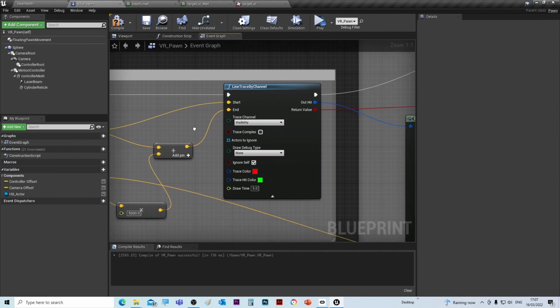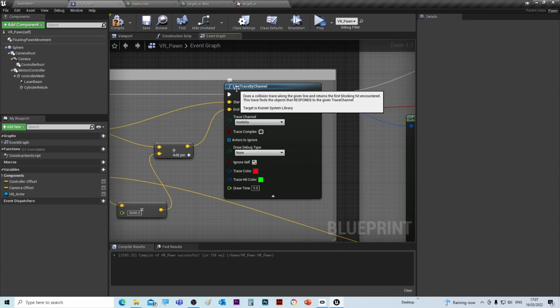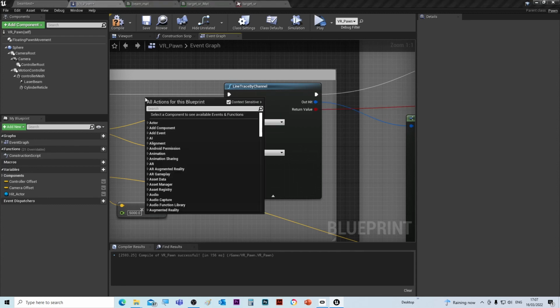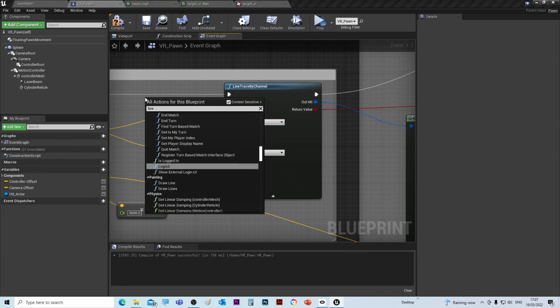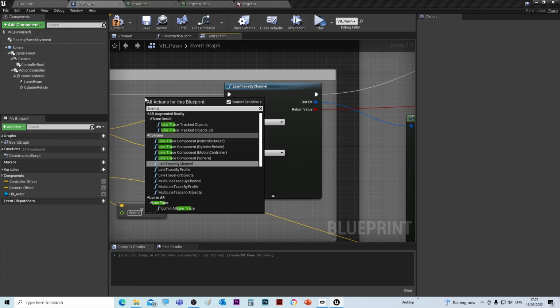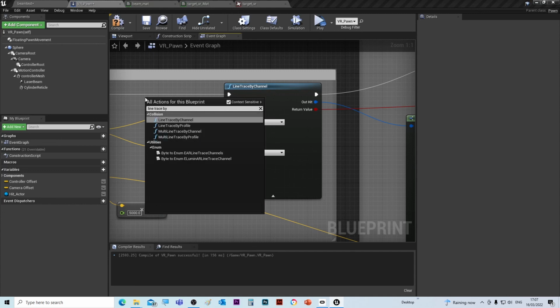This is the important one. This is called line trace by channel, and what that does is it projects a line in 3D space, which can be used to detect collisions. Okay, so remember to put line trace by channel. So if we type in line trace by channel, you can see that there's the one that you create.